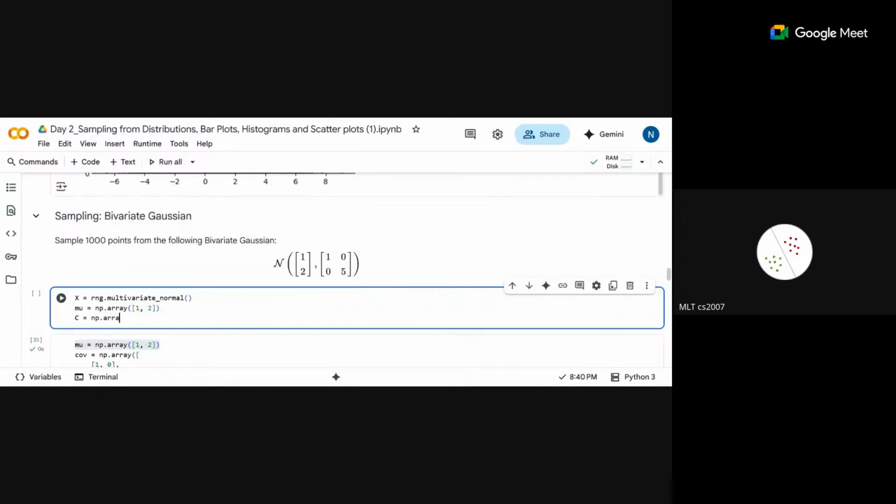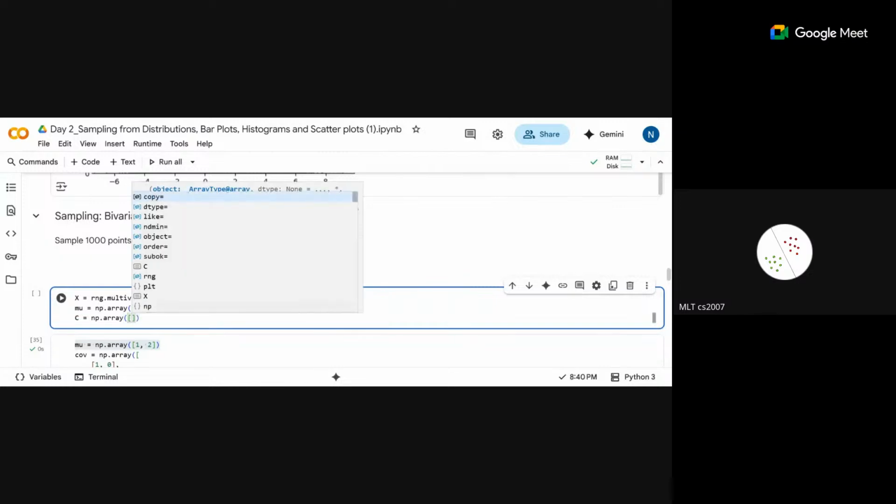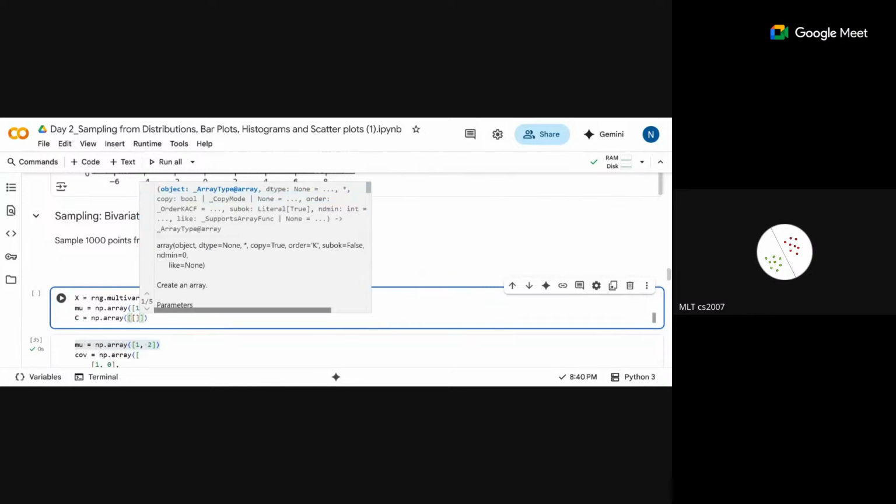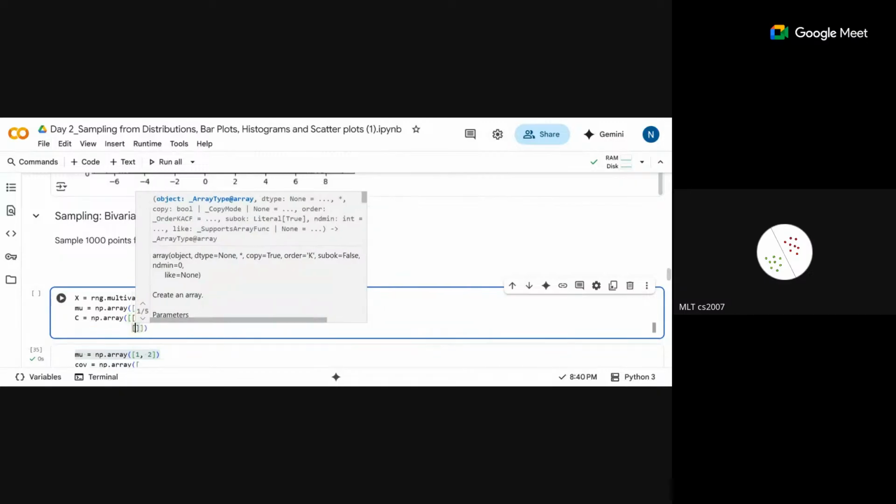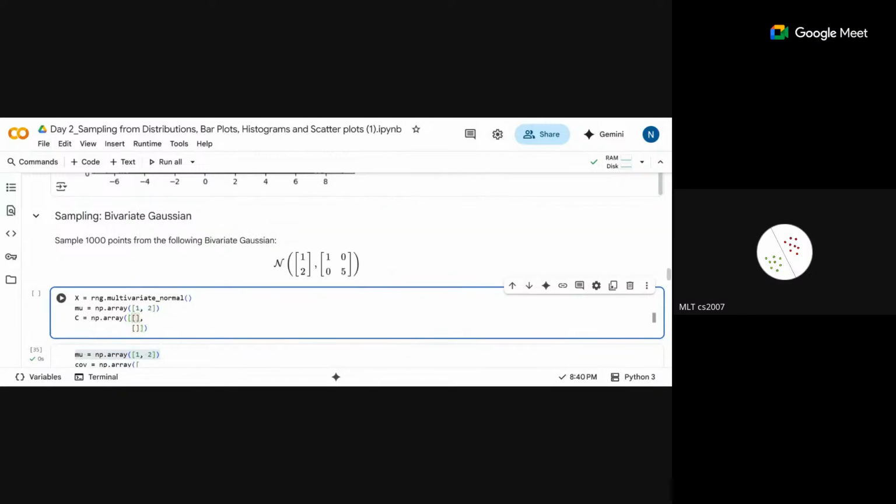So np dot array. What do we want? We want a matrix. So it's 1, 0 and 0, 5. If you want to generate samples from a distribution with mean 1, 2 and covariance 1, 0, 0, 5, then these are the parameters that you need to put in over here, right?